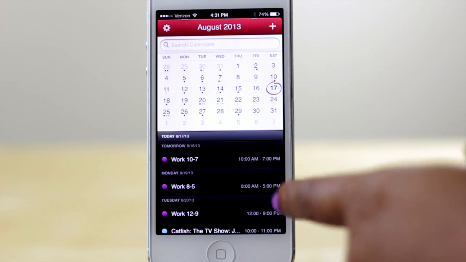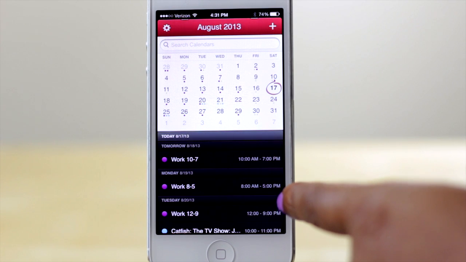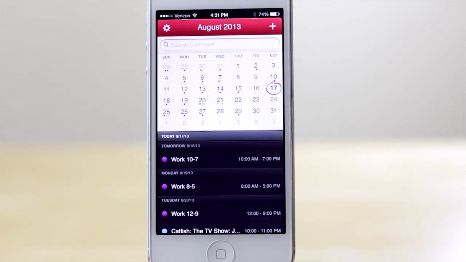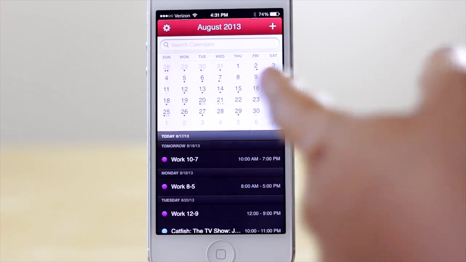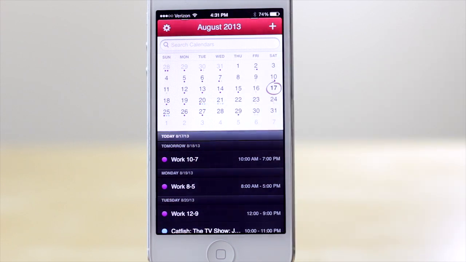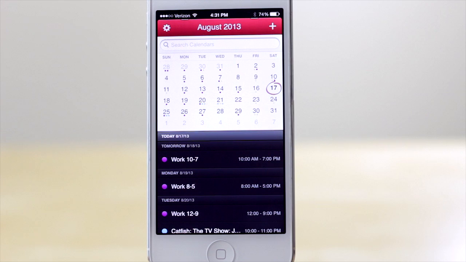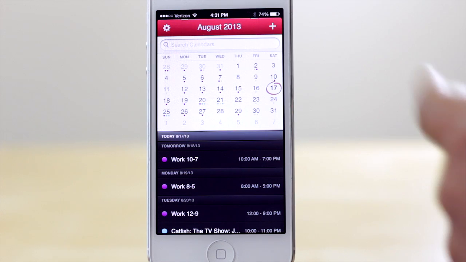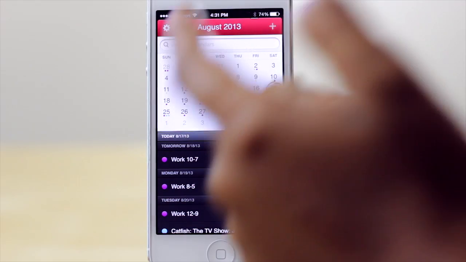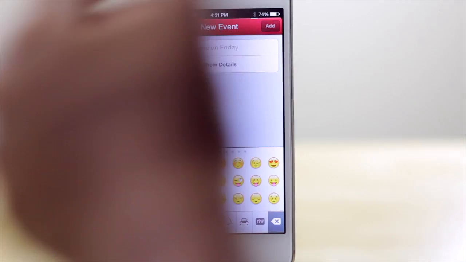Now I like it because it shows me what I have to do later on within the week. I also like that it's easy to distinguish my different calendars that I have up here. So if you're the type that uses multiple calendars, then this is a very nice app for that as well. So you can get an at-a-glance view of what calendars have an event on a specific day. You can also easily add an event by hitting this plus symbol.